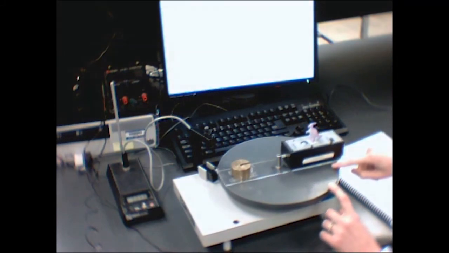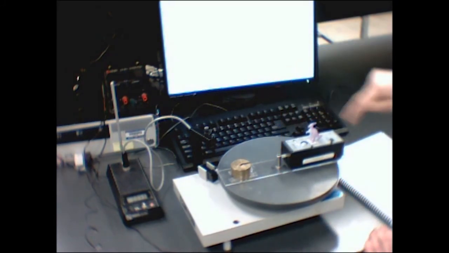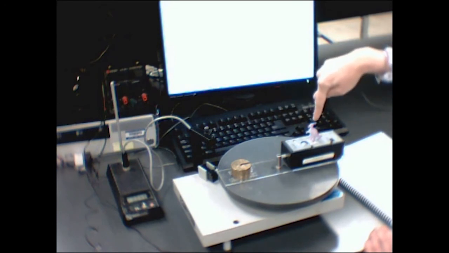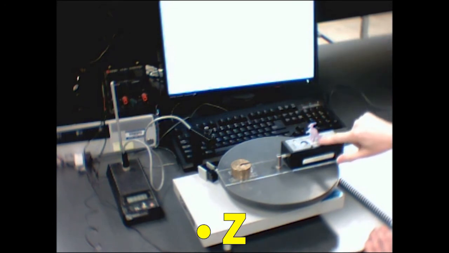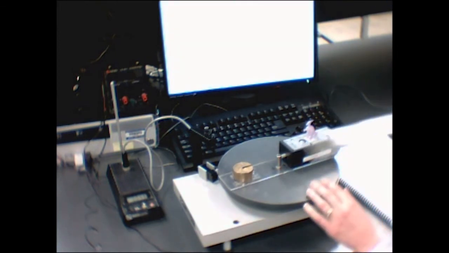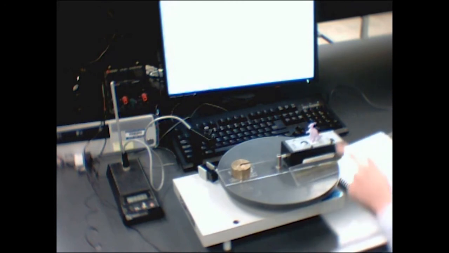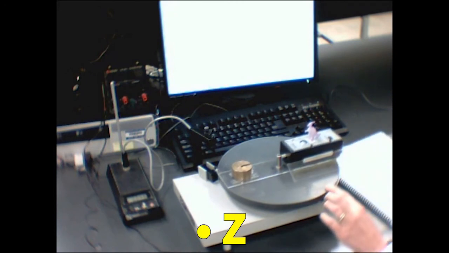So the radius of rotation is measured from the center of this post, the center of rotation, over to the figurine, or if you don't have a figurine, over to the little dot with a Z beside it. You would just grab a ruler and measure that as accurately as you can from the center of rotation to the center of either the figurine or the little dot that marks the sensor internally.